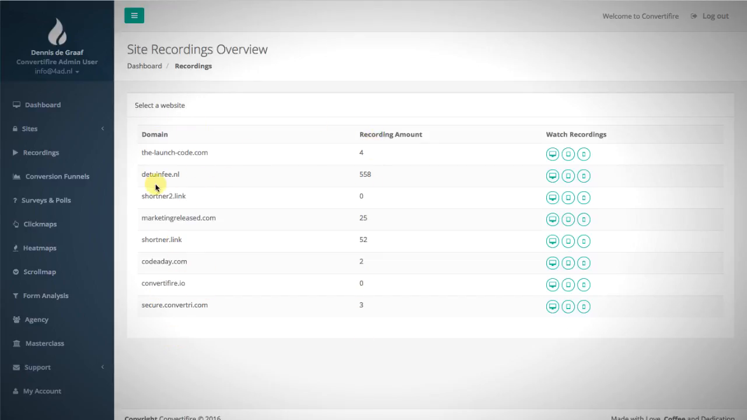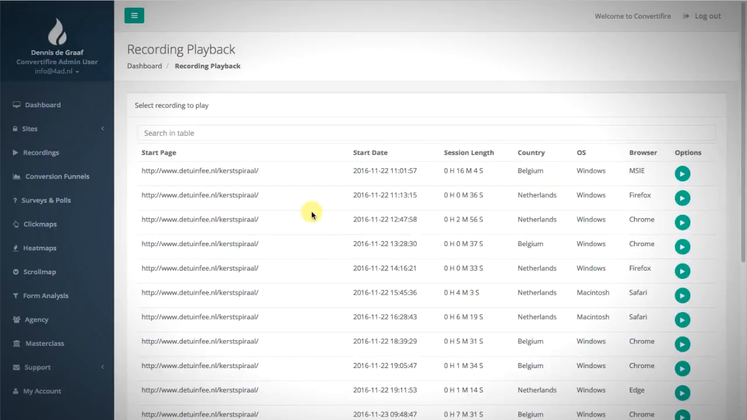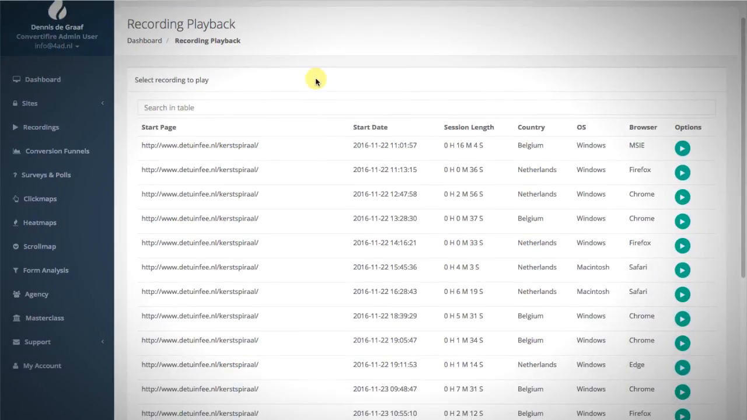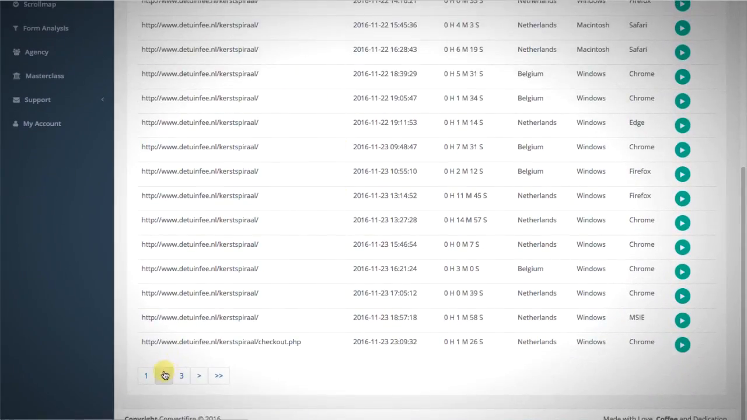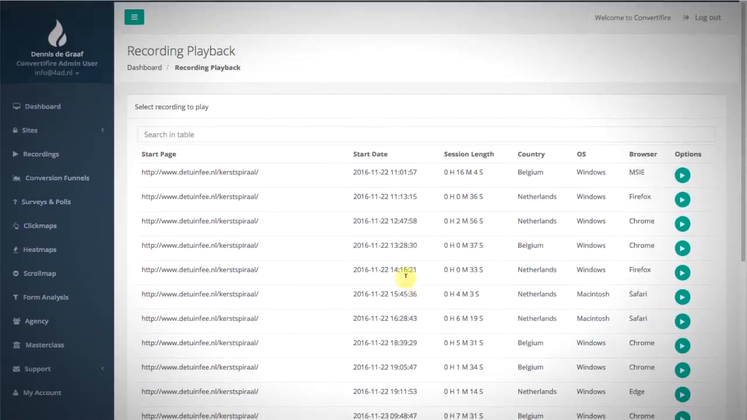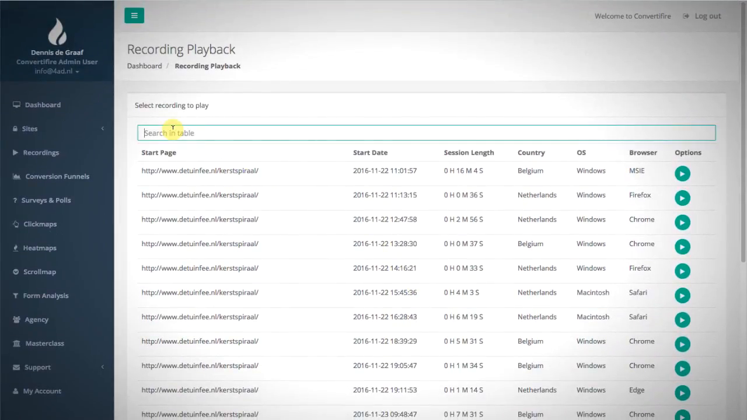I wanna go to this e-commerce website right here, and I'm gonna watch recordings from users that were behind a desktop computer. You can also do tablet or mobile, but I want to show you a desktop recording. And boom, just like that, we have all the desktop recordings right here. It's even 3 pages long. You can search in this table right here. For example, it's a Dutch website.